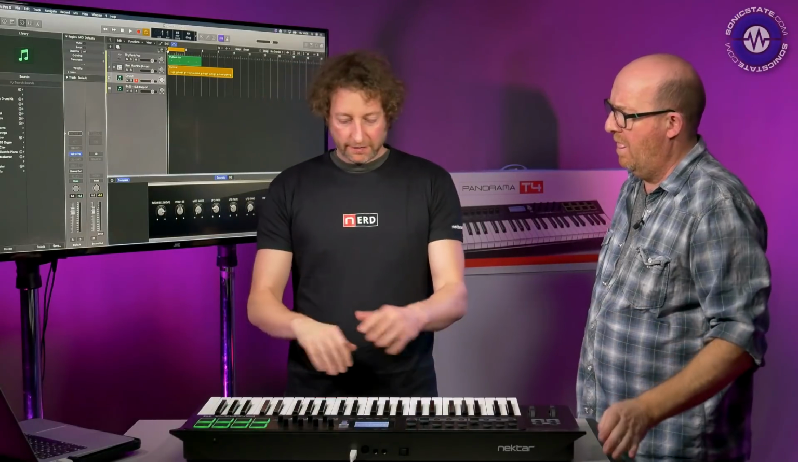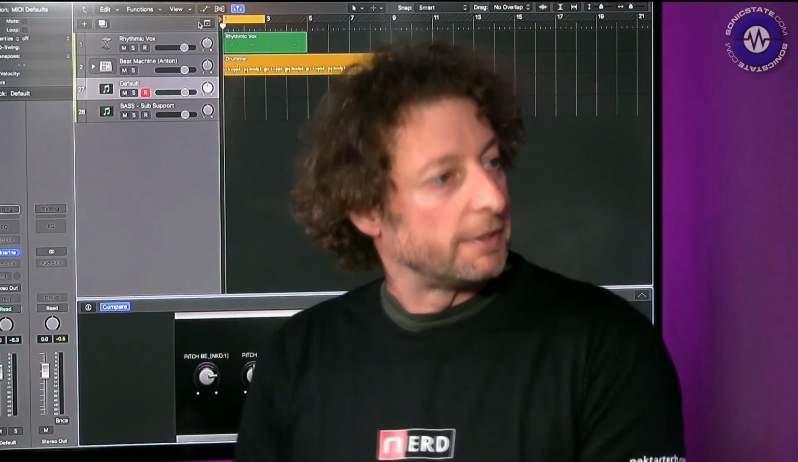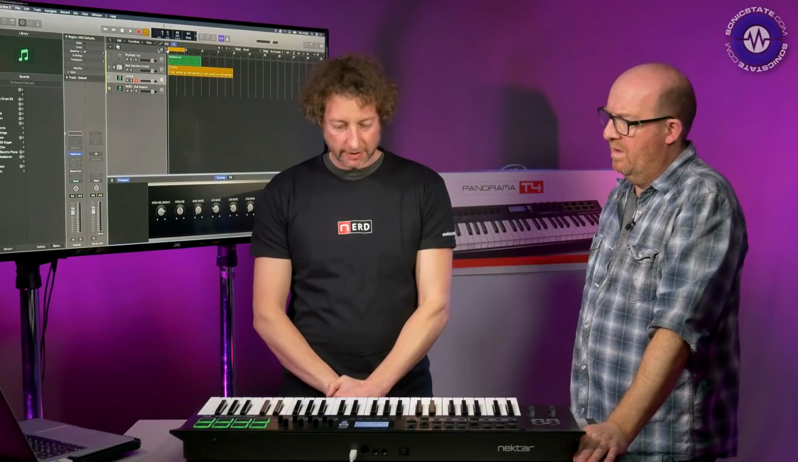That was one question that came up. Is there FL Studio integration? There is. Yeah, this works off the same Panorama integration that's already built into FL Studio. It's already there when you go into the controller type inside FL Studio. So yes, is the answer to that.